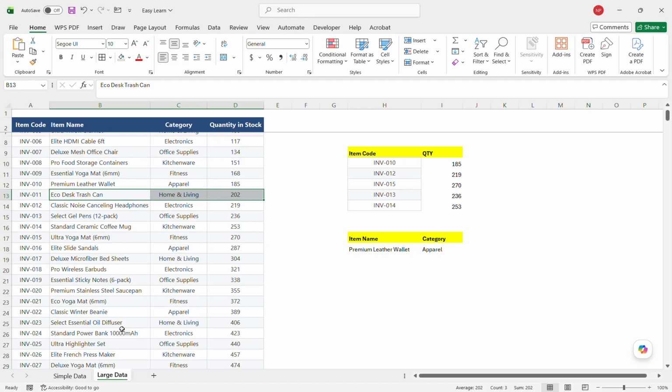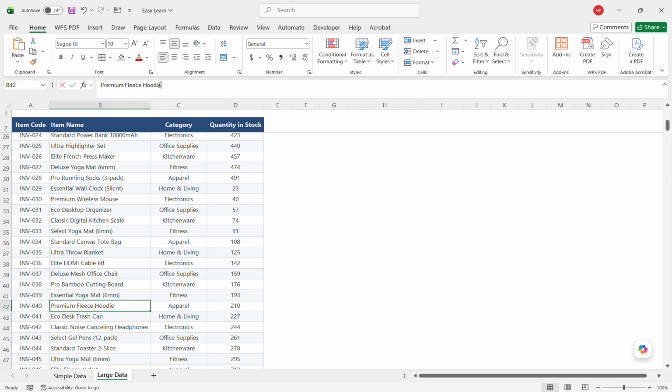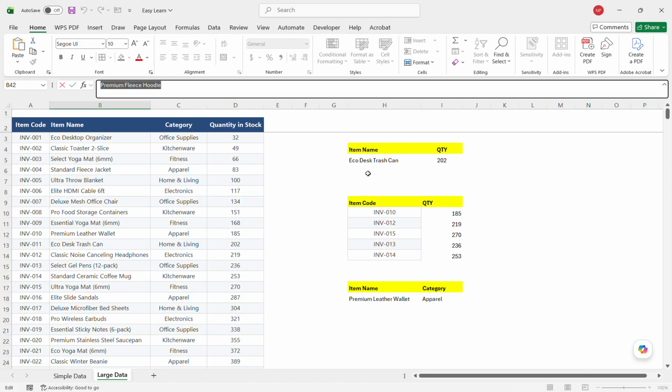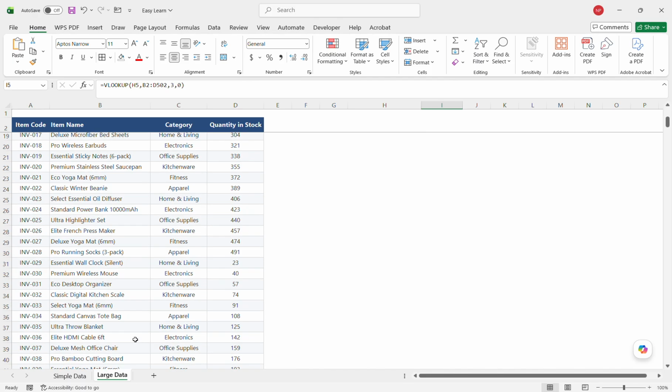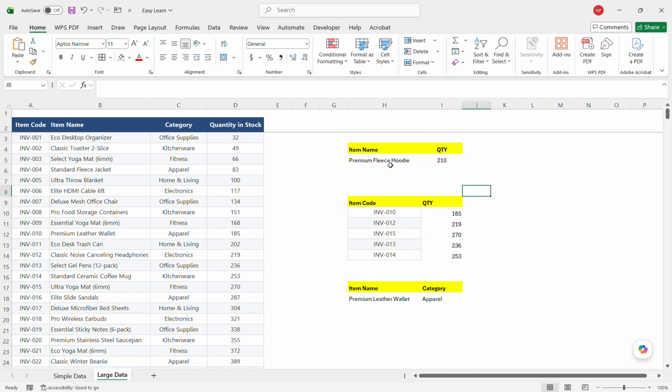One more example, we can take something from further down. I just copy it and put it here. You can see the quantity changes according to the item. Okay, so this is one example.